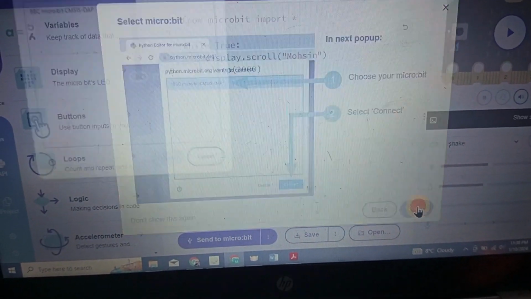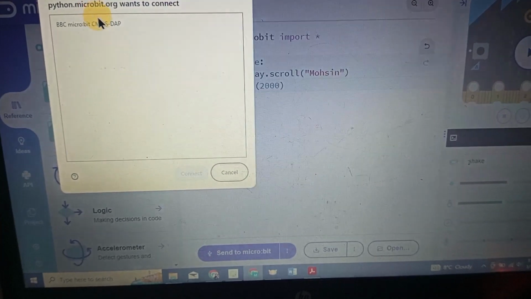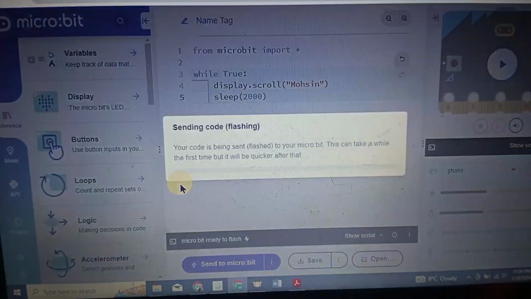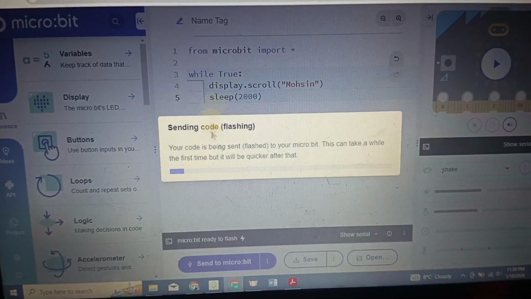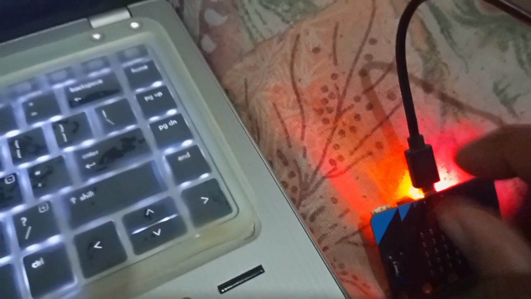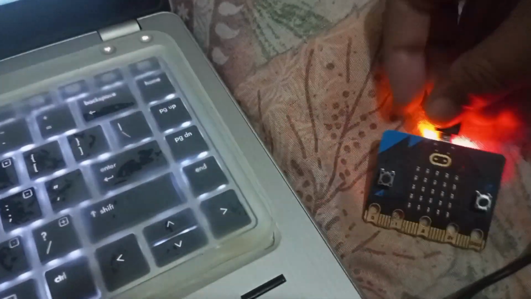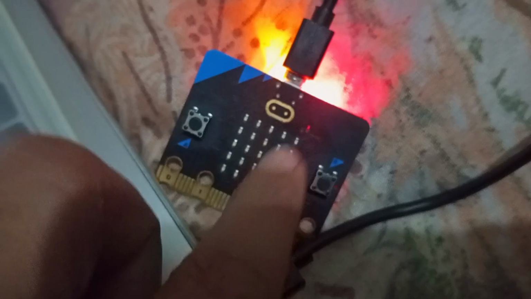and then next again, and then select this device BBC Microbit, click on connect button, and now it's sending the code to the Microbit. The backside of this LED, this is blinking. It means that code is being downloaded in this Microbit. It will take some time, and here is the code. Here is properly inserted time delay, and this is the name.